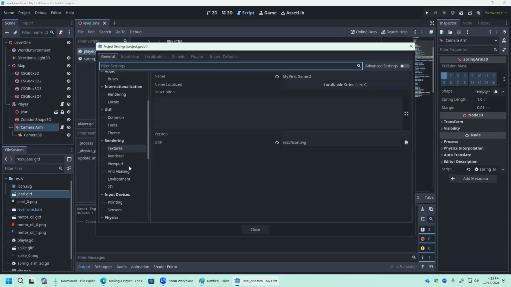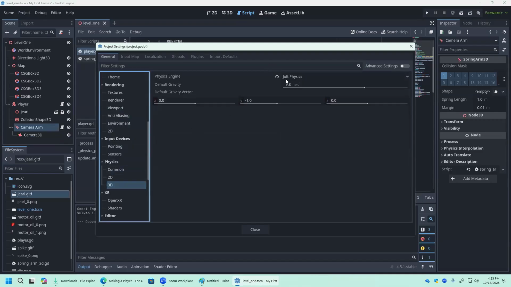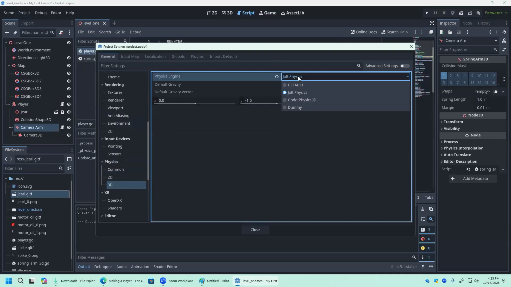So I'm going to leave this window up for a minute. You might not have to do this also. This is different on different people's PCs. So yeah, I'll leave that up. Rename the nodes. If needed, change the physics engine.